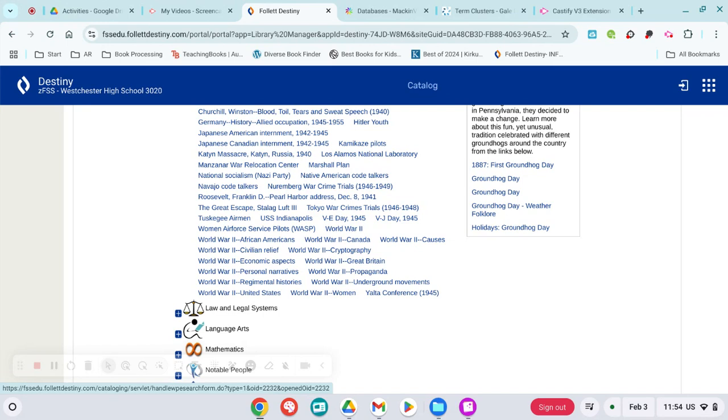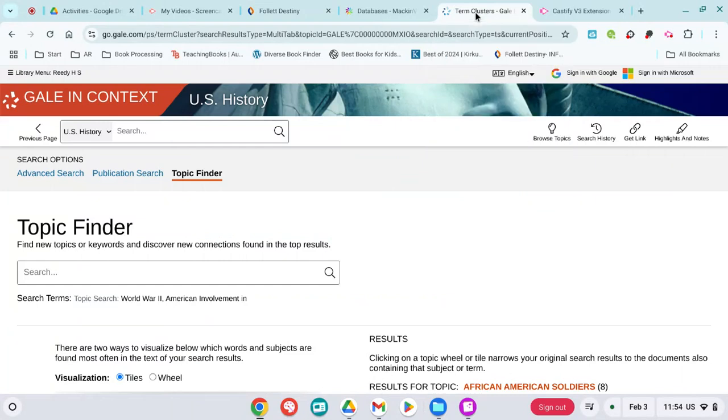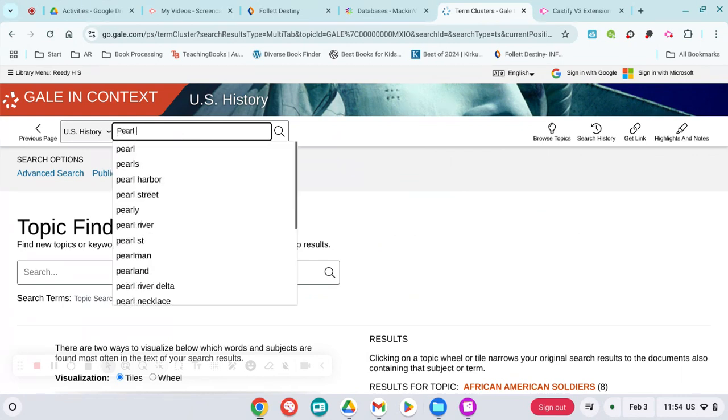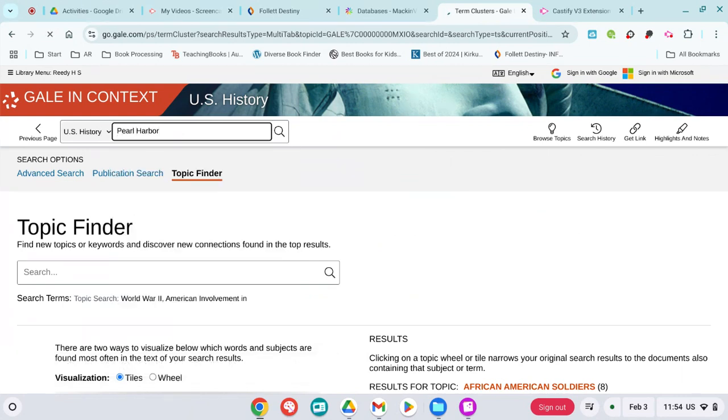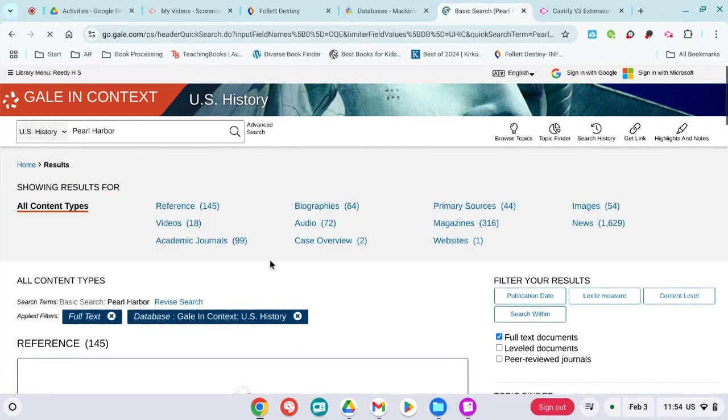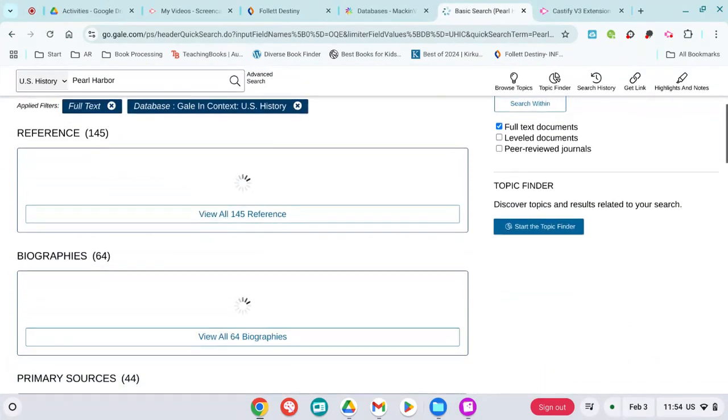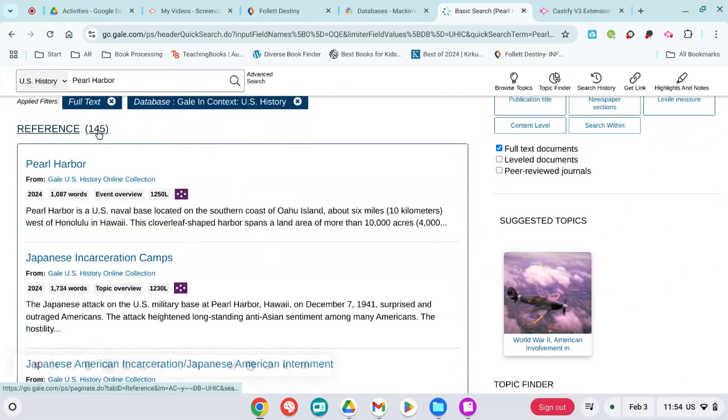All right, did anybody come up with a topic that you might want to do your research on? All right, Pearl Harbor. Yeah, that's a good topic for us to research. So back in the U.S. History database, there are a few different ways that we can search for this. So one is just this basic search. We can type in Pearl Harbor. And when we do that, it's going to pull up all the resources that this database has about Pearl Harbor. So there's 145 different resources.